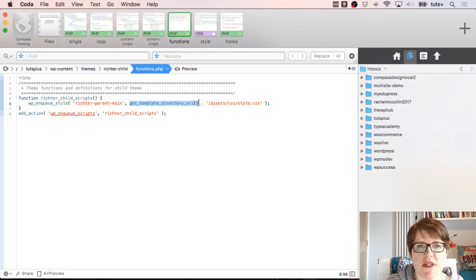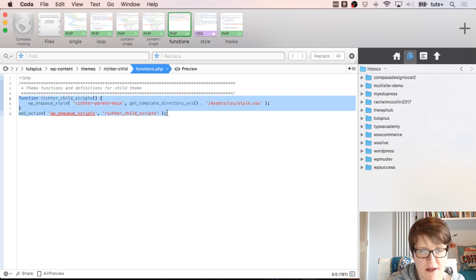And the reason we know it's from the parent theme is because it's using this get template directory URI function. If it was pulling that in from the child theme, it would use get style sheet directory URI instead. So what I can do is I can add another function that's a duplicate of this but calls a style sheet in my child theme's assets CSS style.css file.